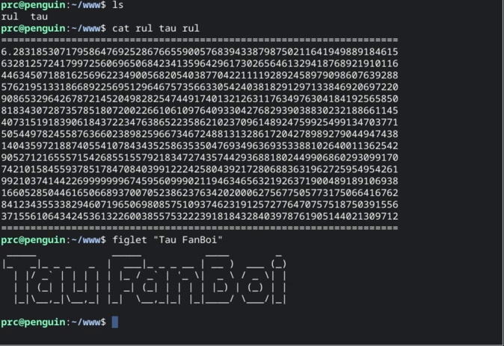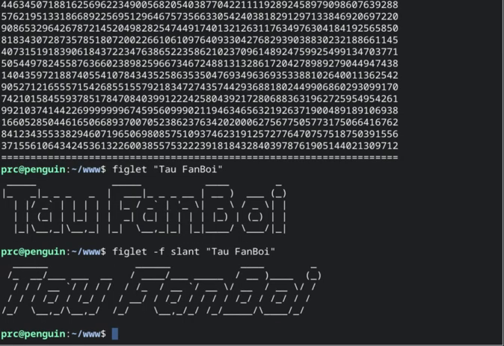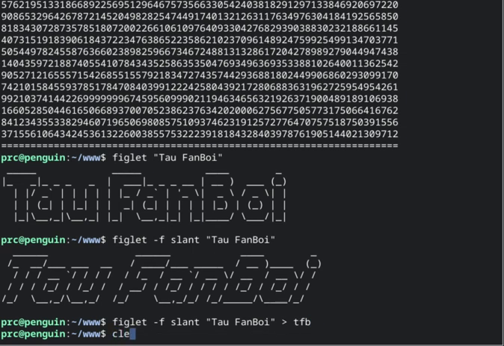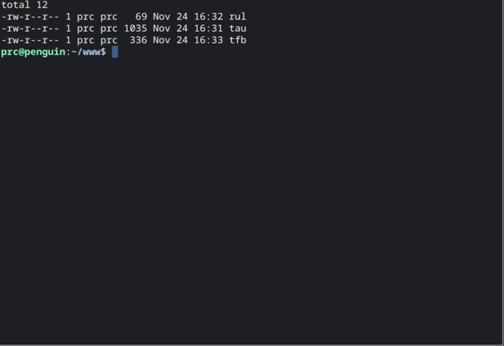Yeah, that's okay, but let's make it a bit fancier. We'll change the font, we'll make it slanted. Yeah, that's better. And we'll pop that into a file called TFB for Tau Fanboy. Let's see what we got. Right, so now we've got 3 files: rule, the ruler, the value for tau, and tau fanboy.